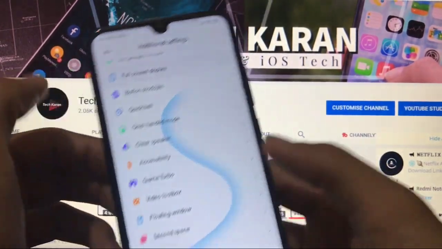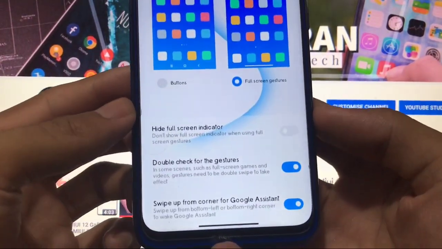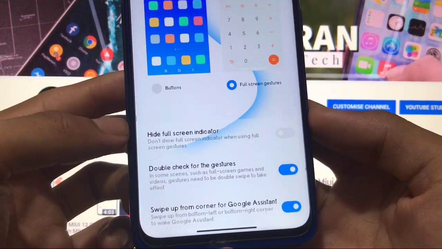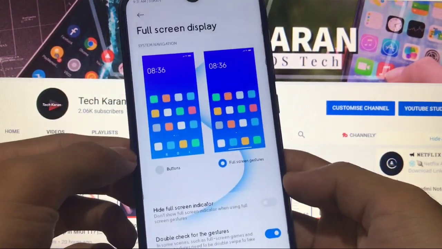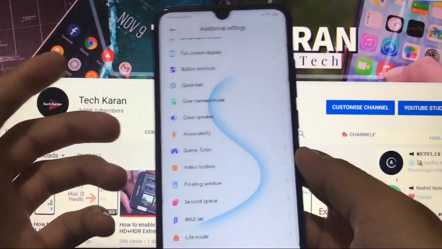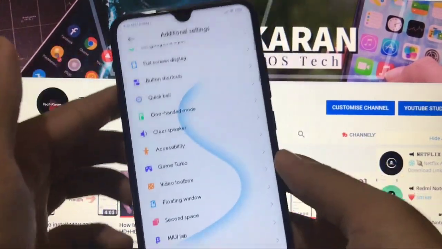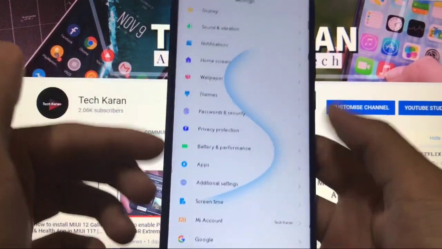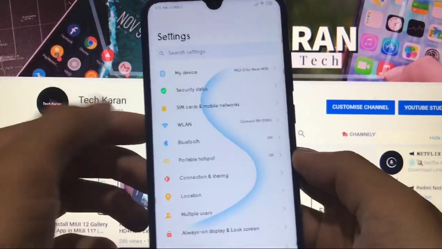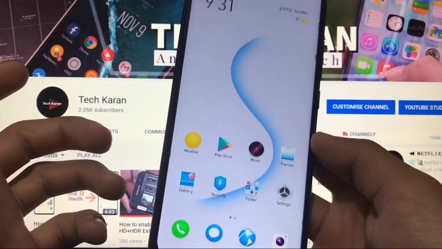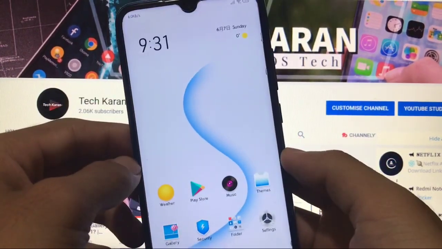And in full screen display, you have Android Q gestures. You can hide the full screen indicator here, and this is one of the stable builds which you can use. I'm not recommending anyone to use this build. If you want to, you can try it out. Don't complain to me, because this is a ported build, so I cannot guarantee you the stability, but it's perfectly fine for me. So this was all from today's review.